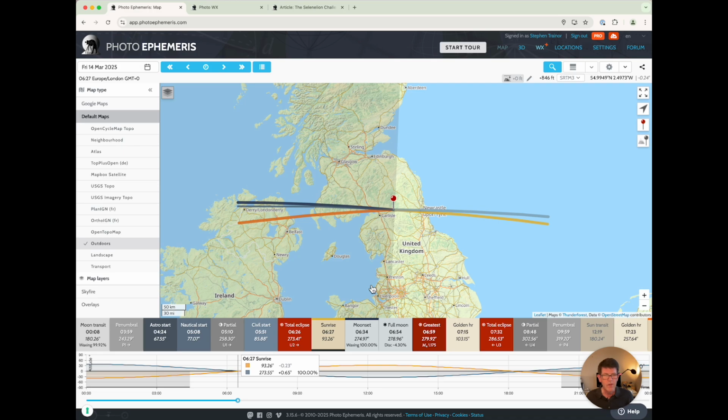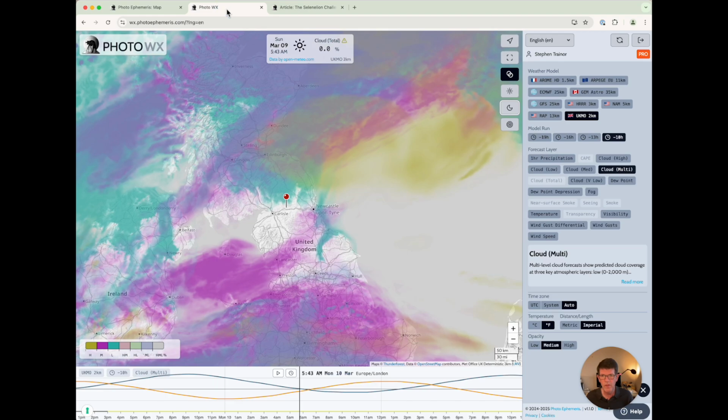Question is, what are the clouds going to do? So what I thought I would show you is some features in PhotoWX, the photography weather site, that can help you understand the potential impact of clouds on your shoot. You can access PhotoWX up here directly. Just click the WX link, and I've opened it in this other page.